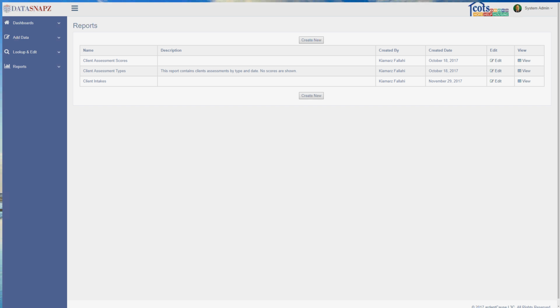I think I missed that question from earlier. Can reports include charts and data tables, and can they be exported to PDF? That is a good question.